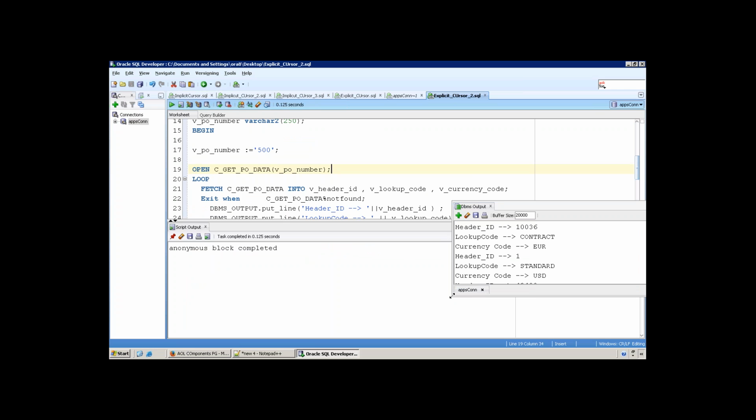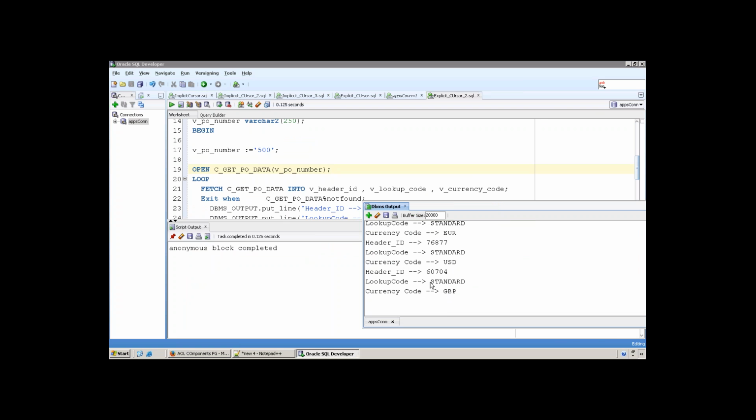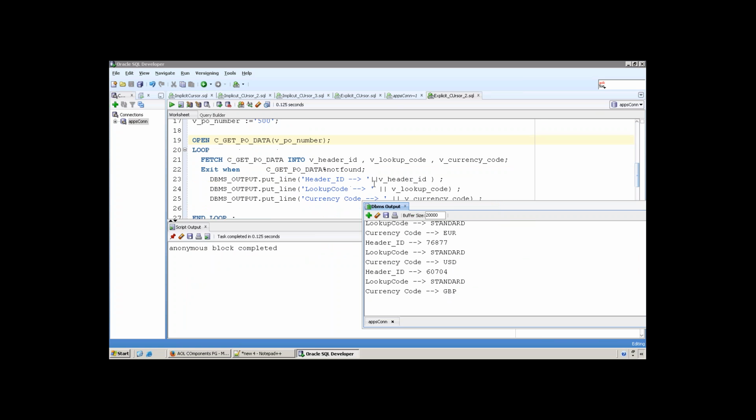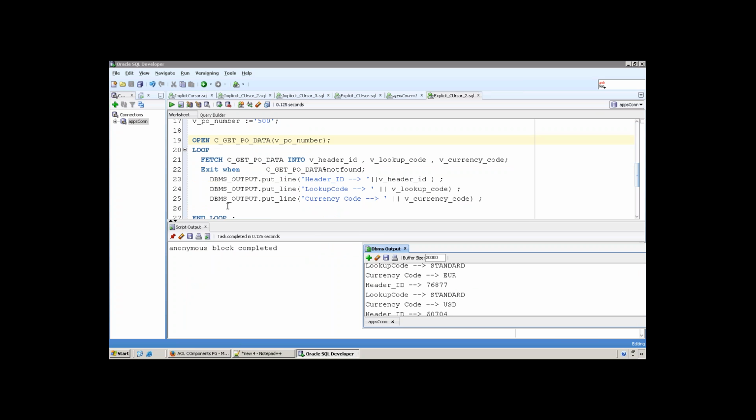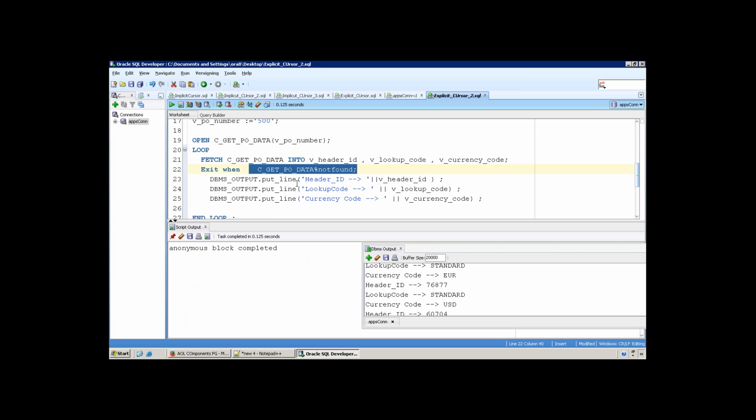Got it? That exit is for the loop, right? Not for the cursor. Exit is for the loop. Yes, correct. Exit condition is for the loop. But here you mentioned exit when cursor percentile name not found. Got it? So now this is quite general, like there are different ways of writing the same logic.